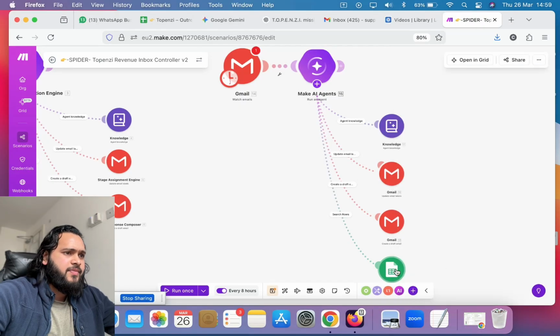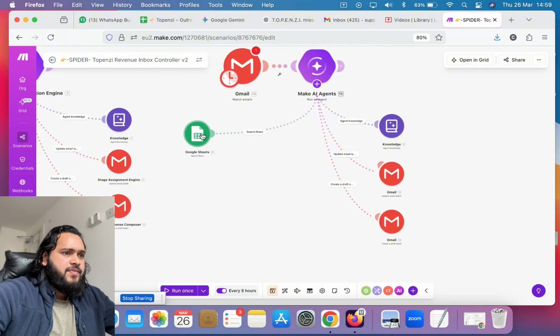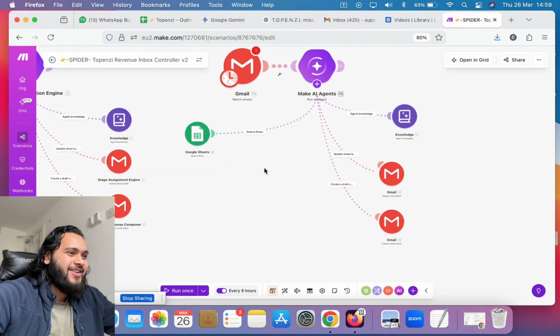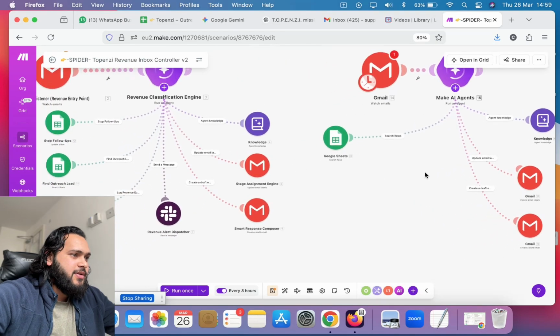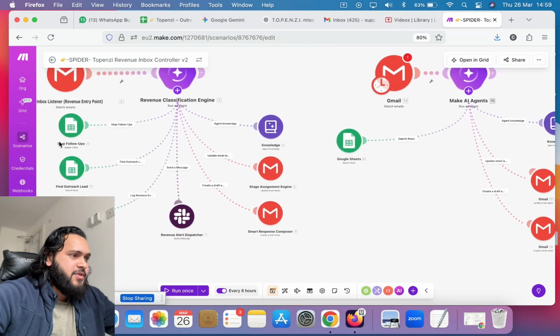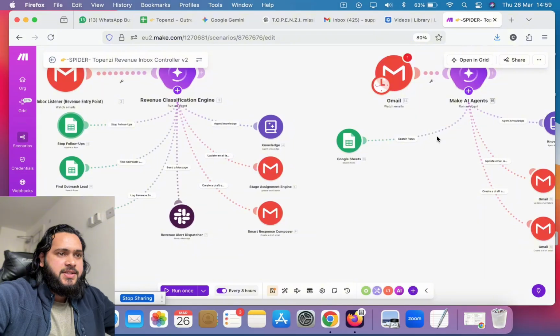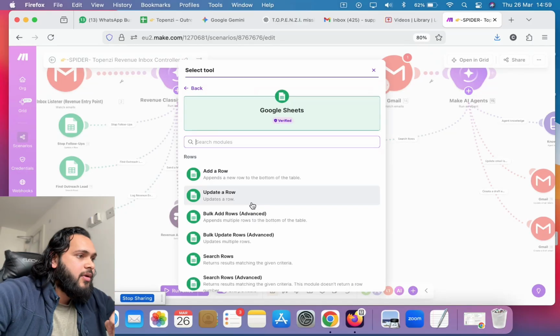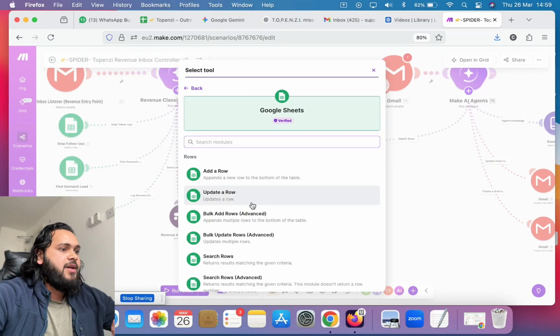Okay, I'm going to bring it here. It looks like an octopus already. Anyway, then we need to add an update row module here. Let's click add tools, Google Sheet, then update a row. Is it update row? Yeah, update a row.